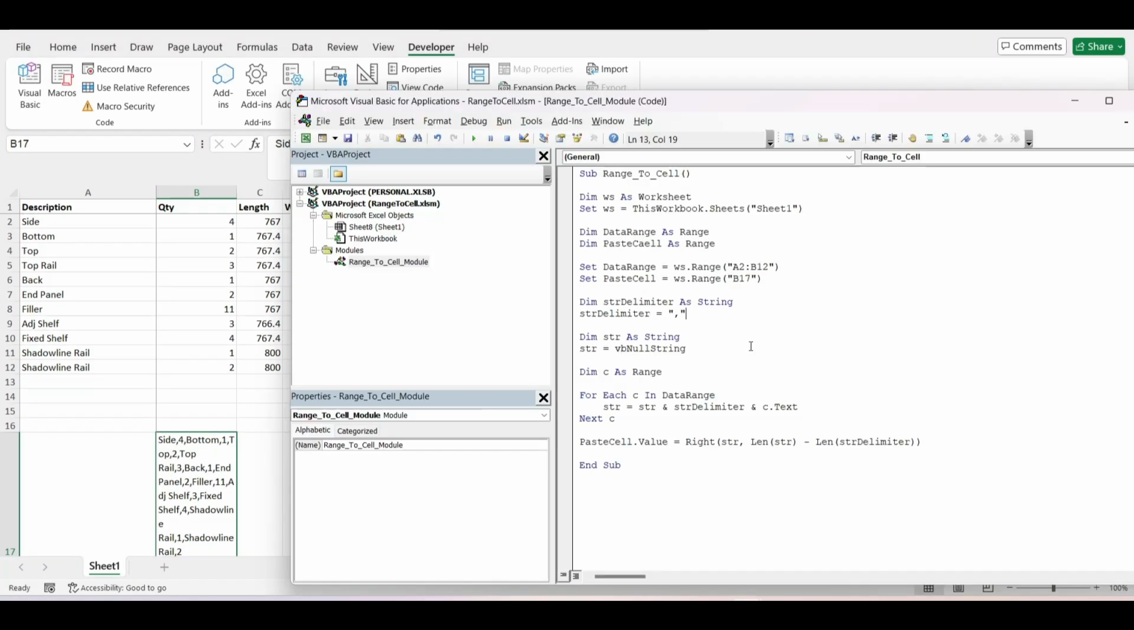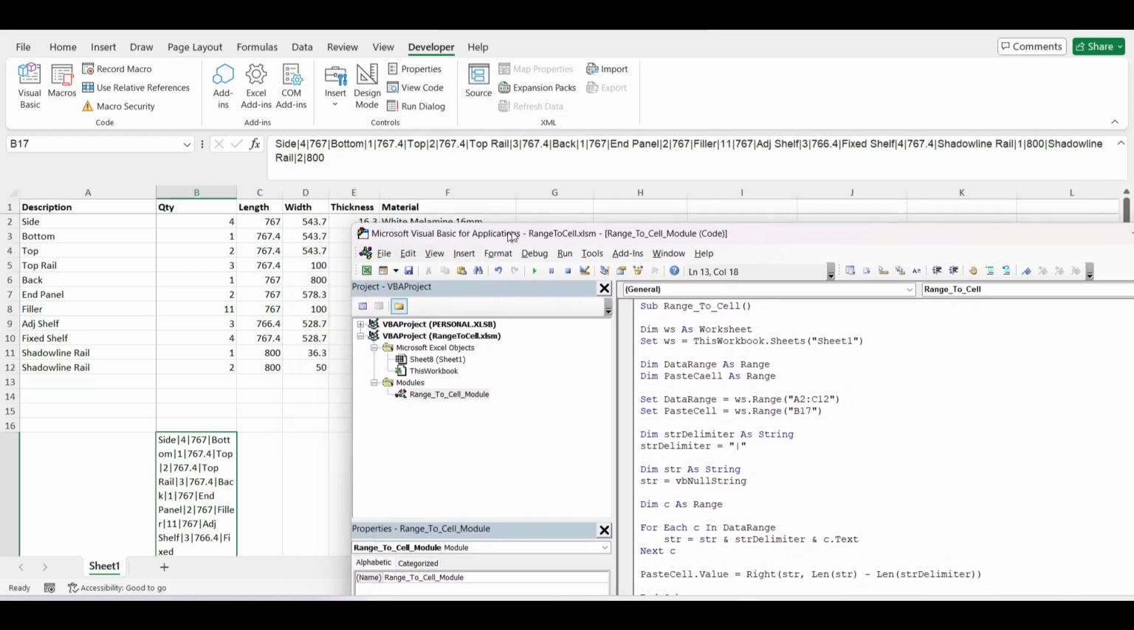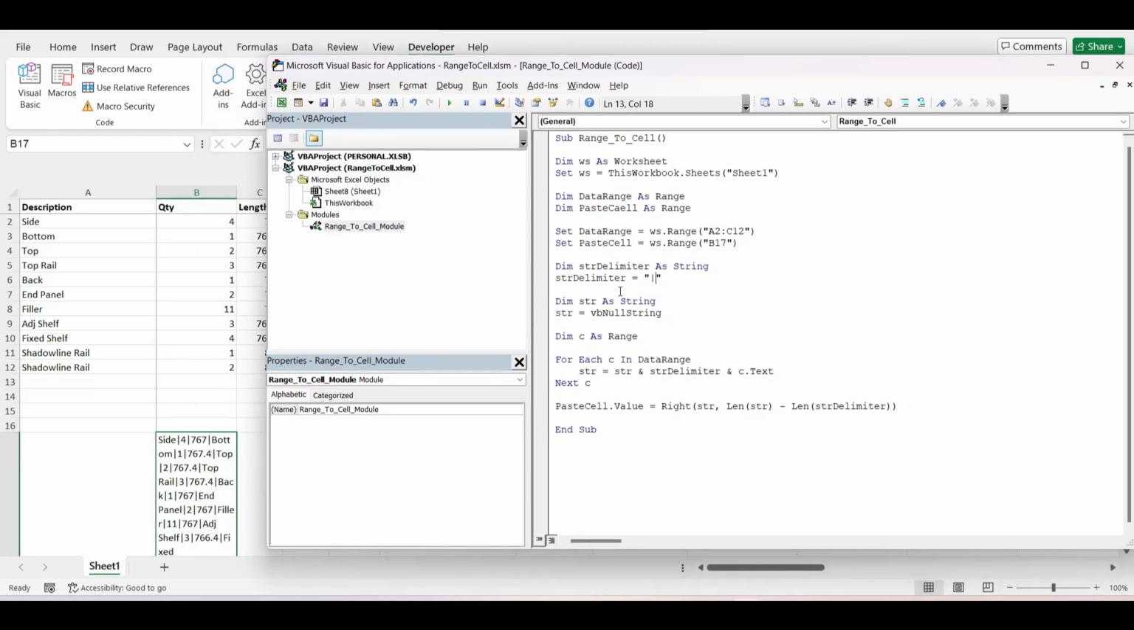Okay. And we can change the range if we want to include, let's say, to C12, and we can even just put a space or any character we want in there, even a pipe. There you have it. Again, now it's changed all that. It's added the value of column C, so side 4, 747, and then it's gone to the next line. And yeah, that's it.